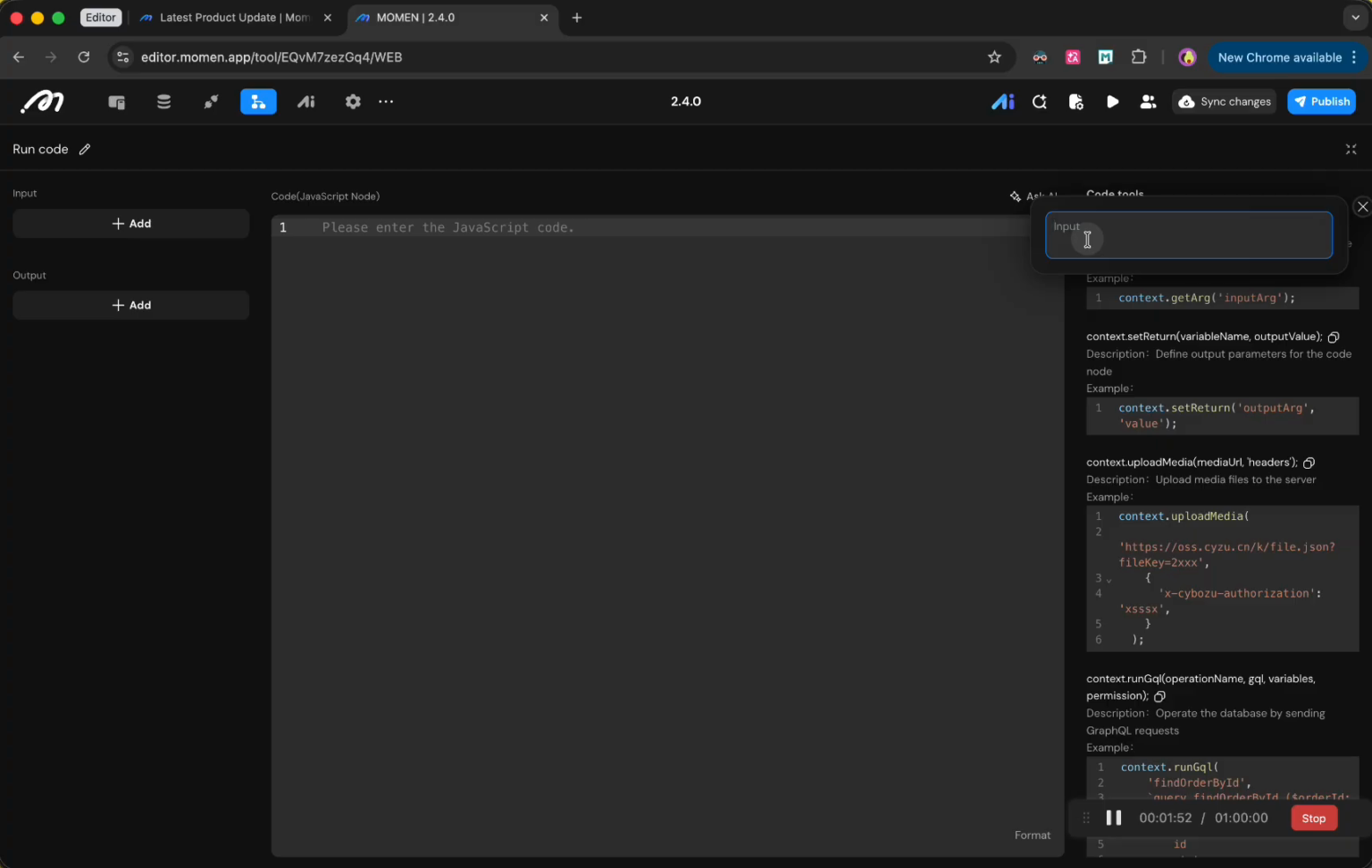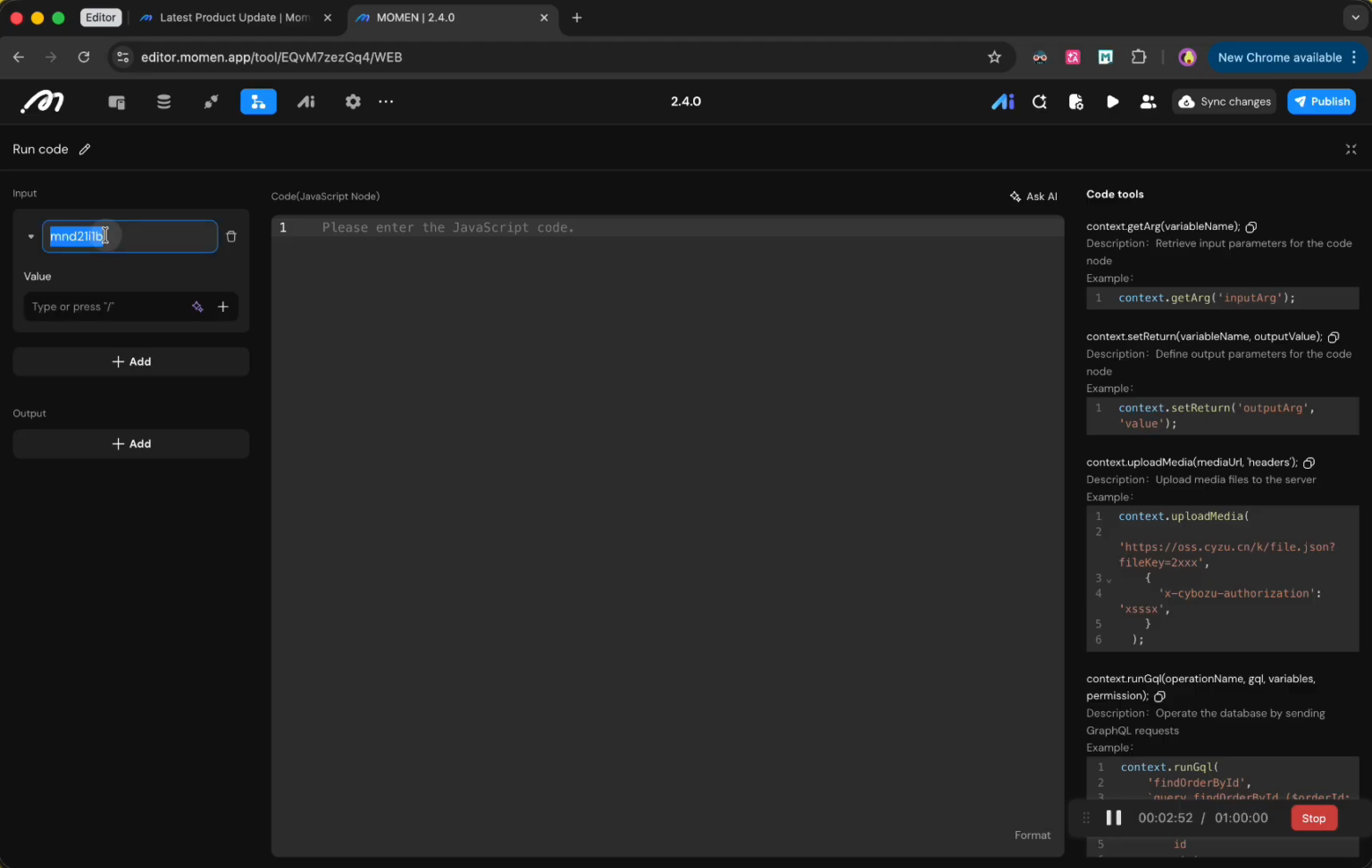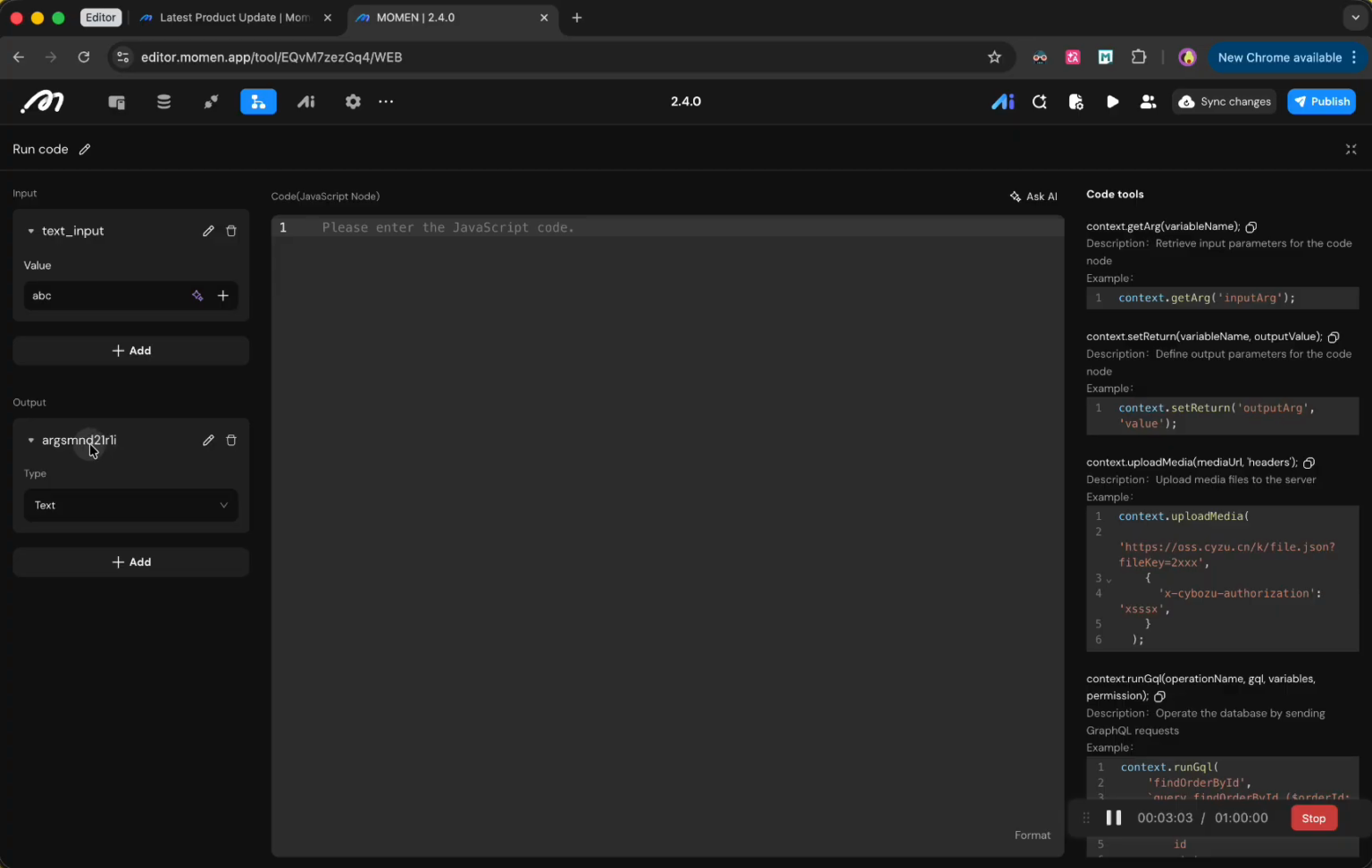I'll write an MD5 encryption program to test it. I'll first add an input parameter. Let's call it text_input. Then for the input, let's set the value to ABC just for this example. Next, for the output section, go ahead and add an output parameter called result. Once that is done, I can directly tell Copilot, for example, to write an MD5 encryption program. Then it can write it for you.